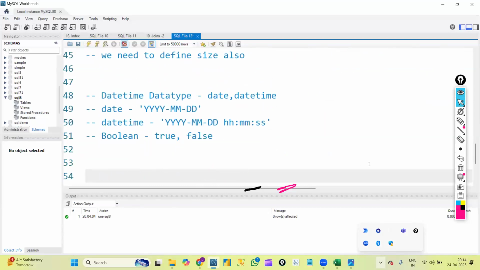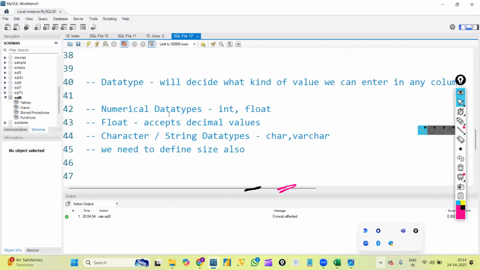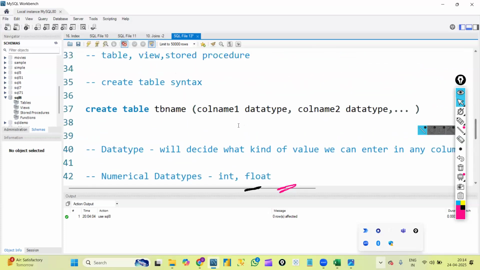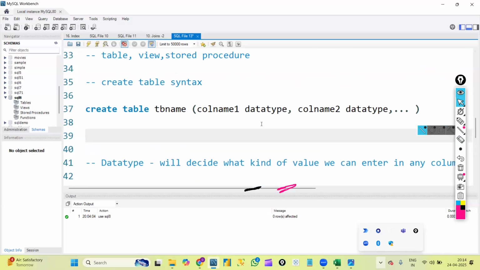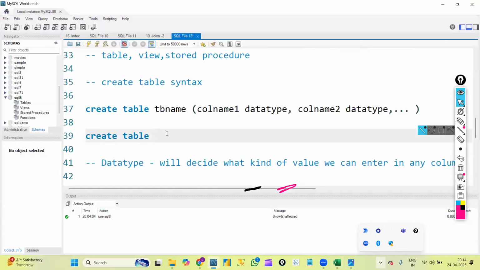All right, so this is about the data types. Now we understood about numerical data types and date data types. Character data types I'll explain, but before that, let's try to create the same employees table. Now let's get back to the create table syntax and create the employees table that we wrote here. So the table name will be employees.